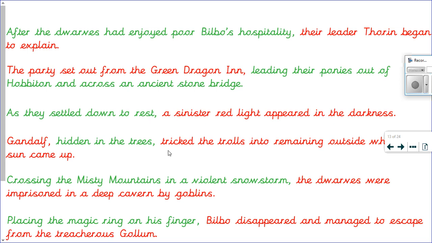And here, my subordinate clause is in the middle of the sentence. And there's a special name for that kind of clause. It's called an embedded clause. It splits up the main clause in the sentence.